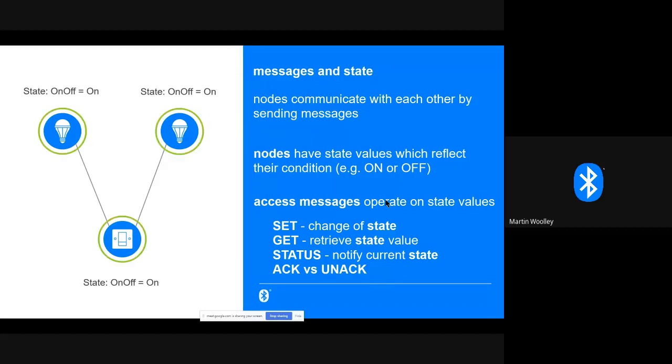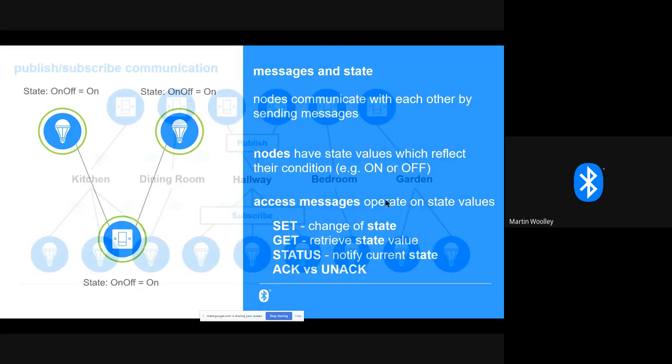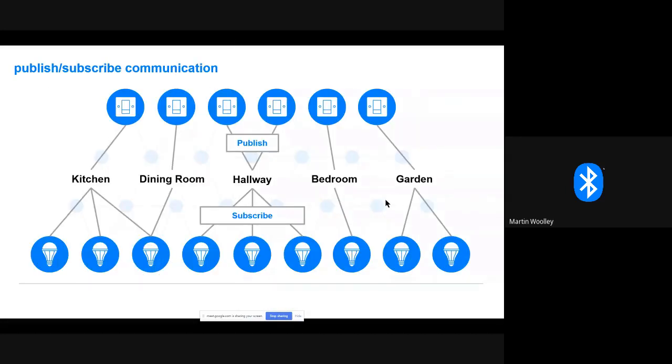So there you go, a bit of a picture there of state changing in response to a message being sent. Now, Bluetooth Mesh has an addressing scheme. Every device has a unicast address, a unique 16-bit identifier for that device in the network. It's not quite the device, it's something else. We'll come on to that in a moment, but it'll do for now.